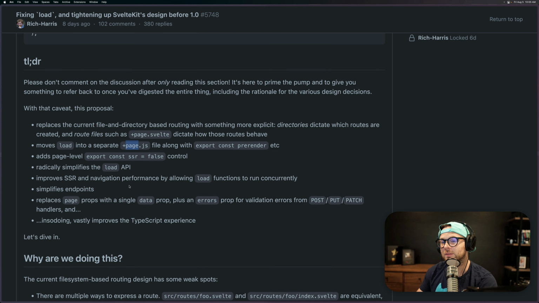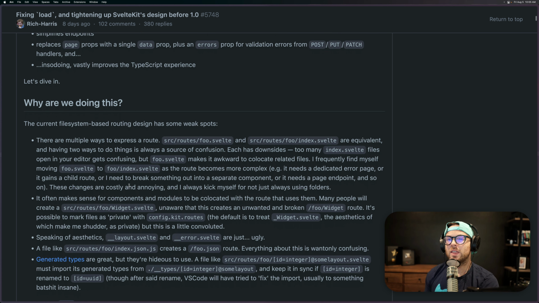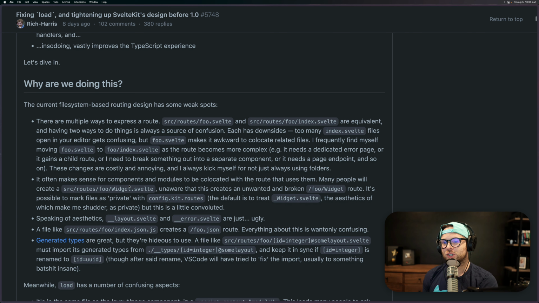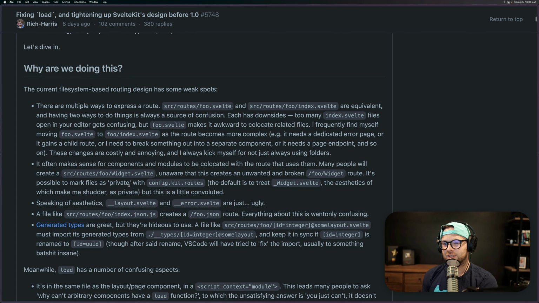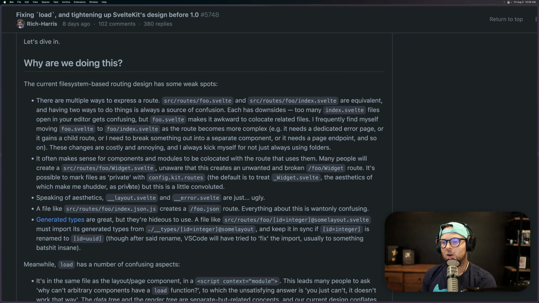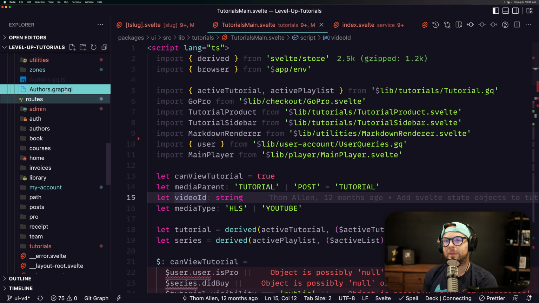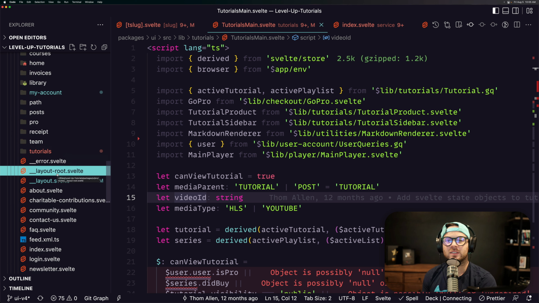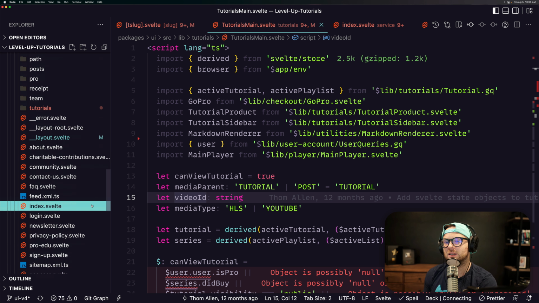So some of why they're doing this is the folder structure based routing system. So we have right now, as it works, a folder structure based routing system that includes folders and files and has some magical file names where we have __error for an error page, or __layout for a layout page.